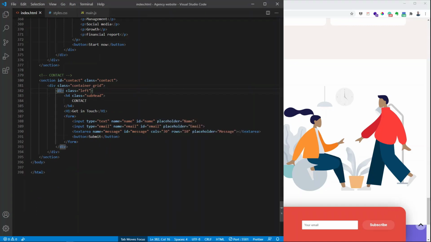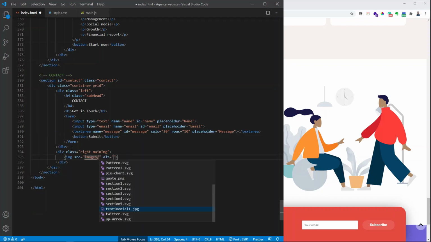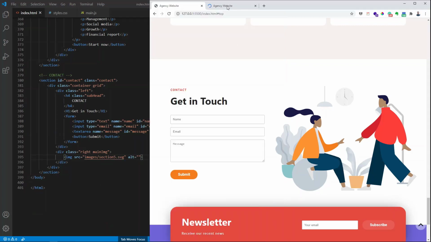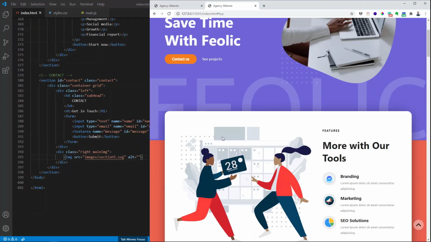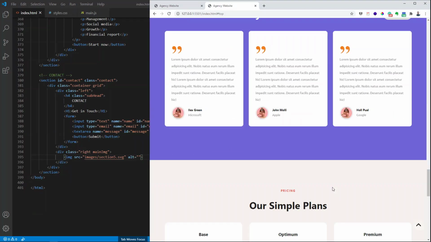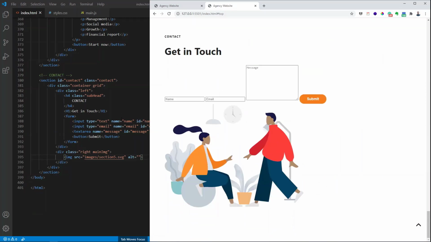Underneath the left div, we have another div with a class right and the class main image. We use the tag img, which is for the image, and the source will be images slash section 5. We save that, and let's check. Okay, this is it. We're going to style that.